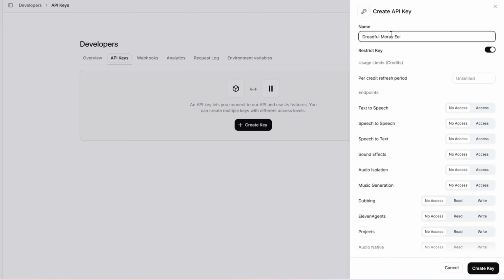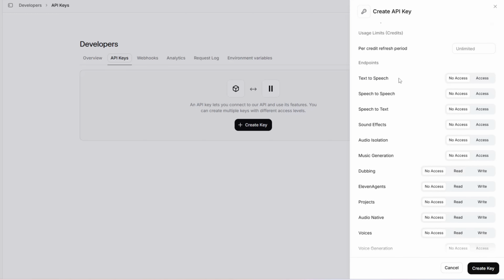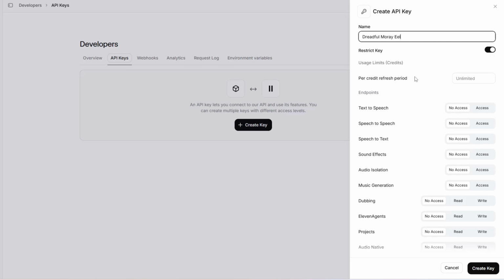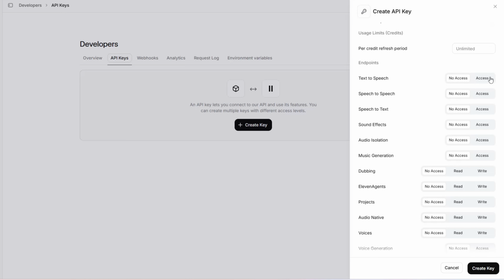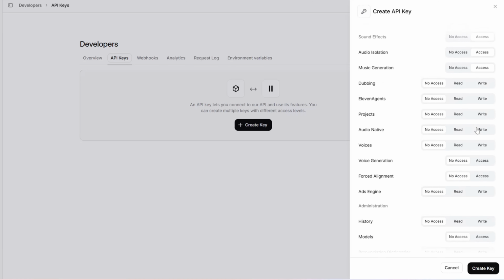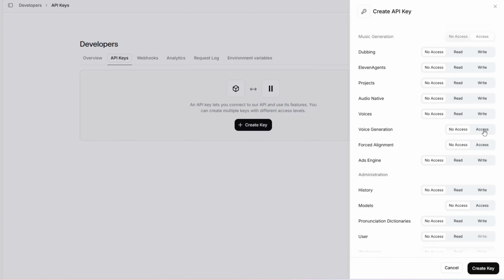After naming the key, set the permissions. This part is important because permissions control what the key is allowed to access. Depending on your needs, you can choose features such as text-to-speech, voice cloning, or sound effects. A good practice is to give the key only the access it actually needs. That helps keep your account more secure and makes your setup easier to manage over time.